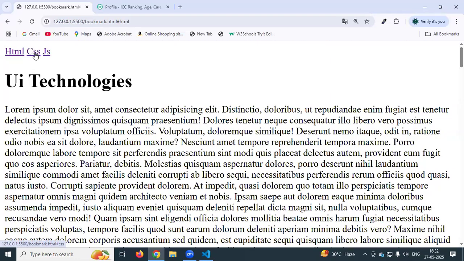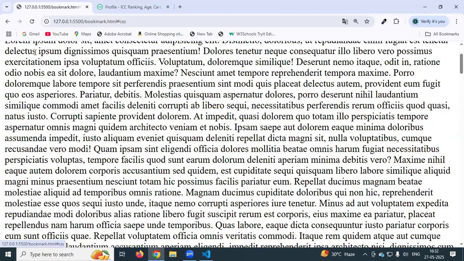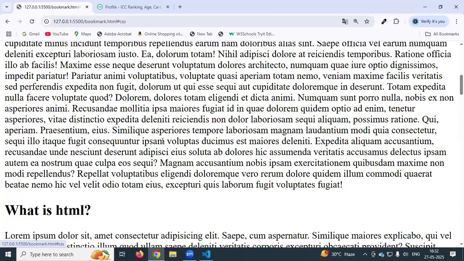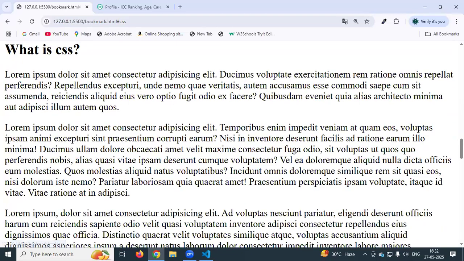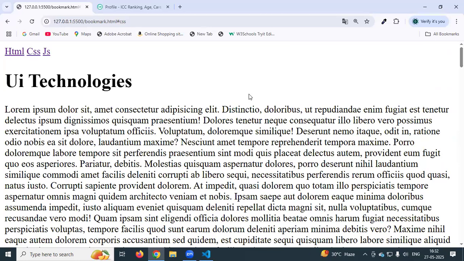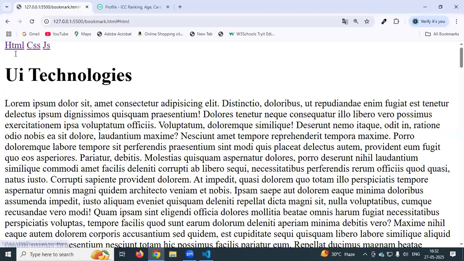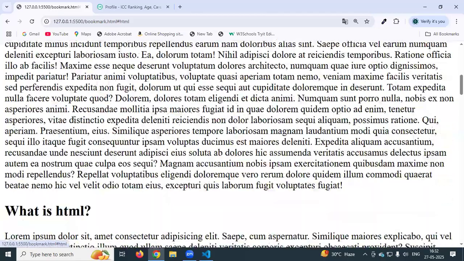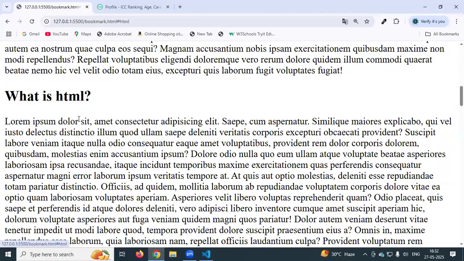Okay. User clicks where? CSS. Again they want to go to the top of the page, again scrolling. Every time we go from bottom to top. Top to bottom is okay. How do we go from bottom to top?